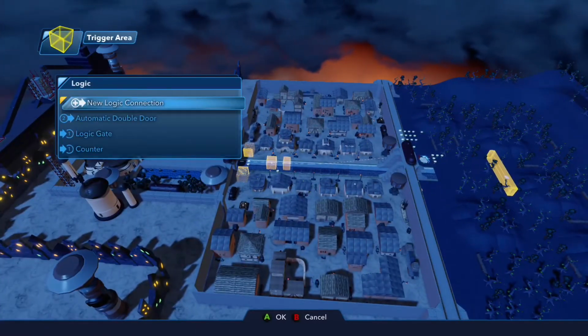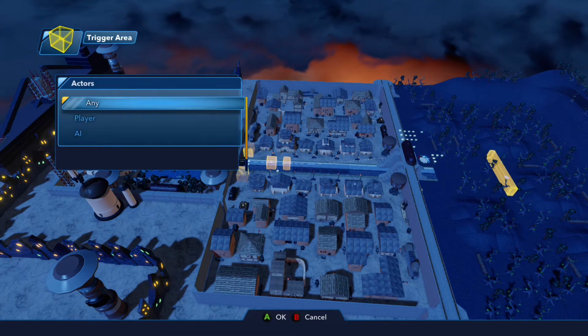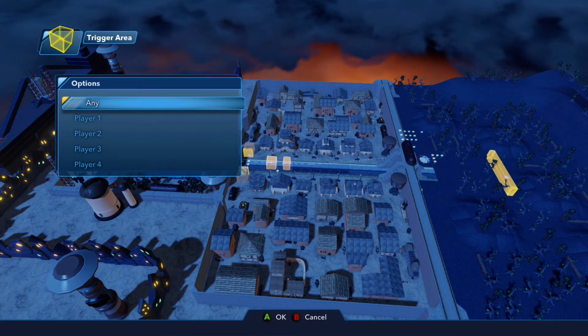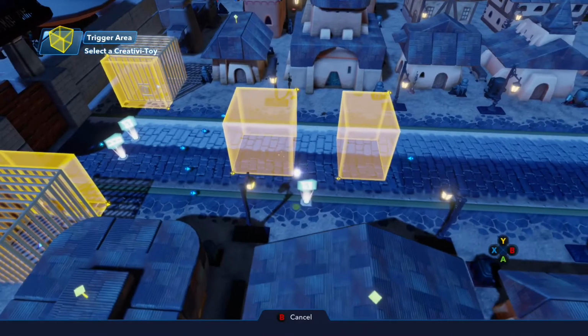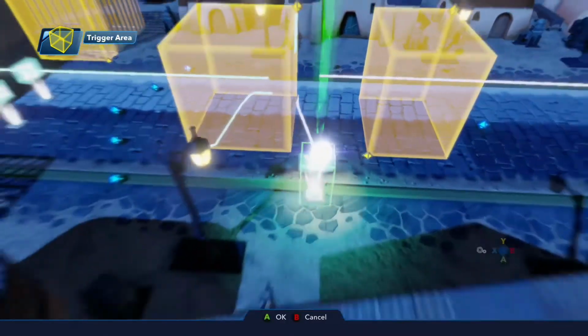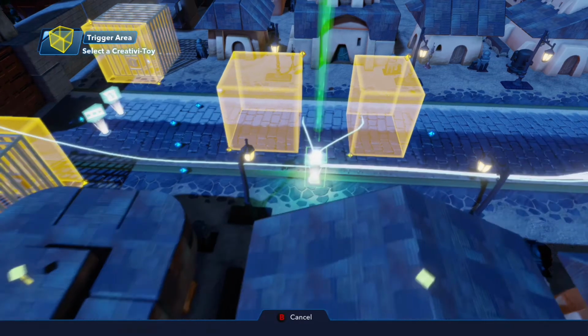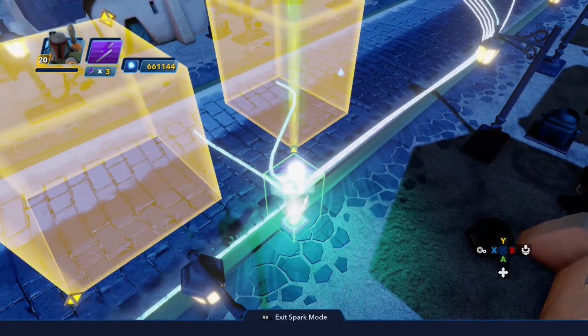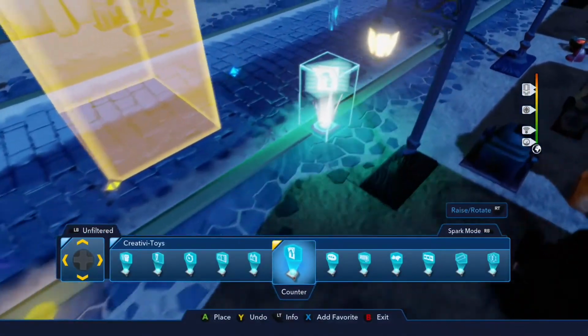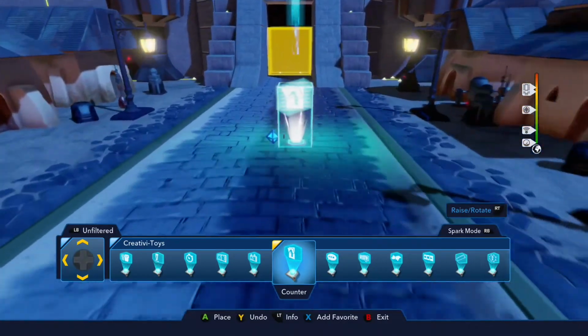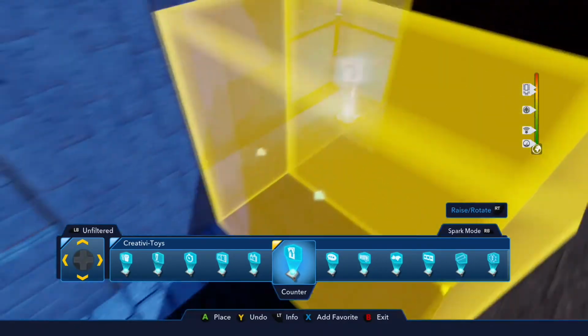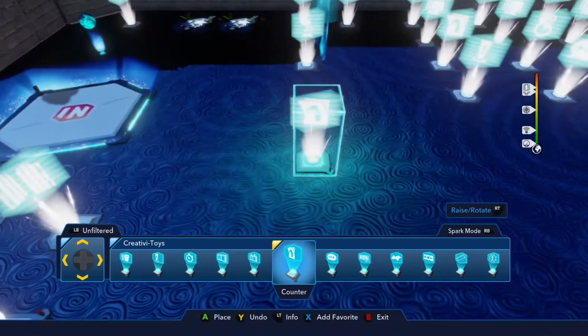Alright, new logic connection when entered by player any. Actually, this is a mistake. We don't need a connection here to the counter. I was thinking of the radar marker. I fooled myself in my voice over here, forgetting that I had made that error. We'll just go ahead. We're going to move our counter back in place in line with our town phase logic to keep it organized.